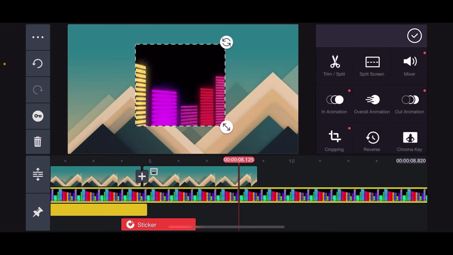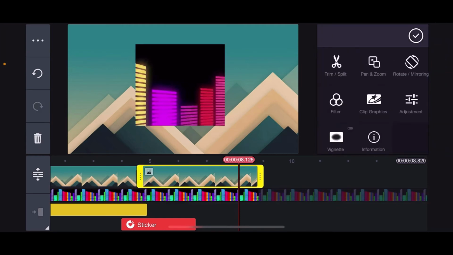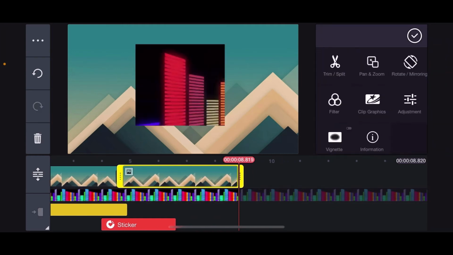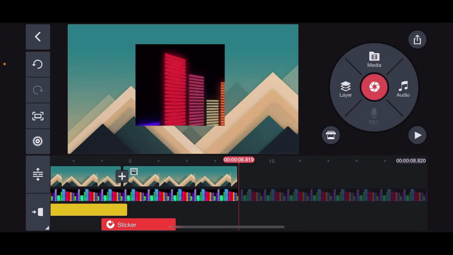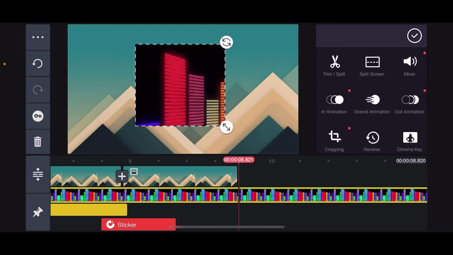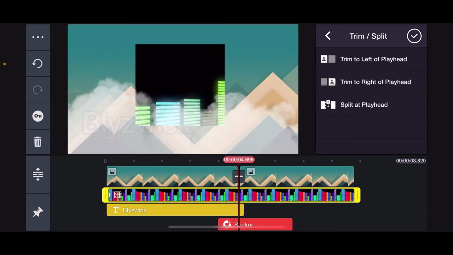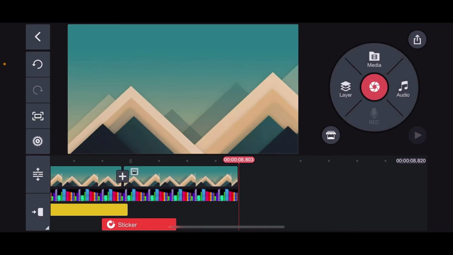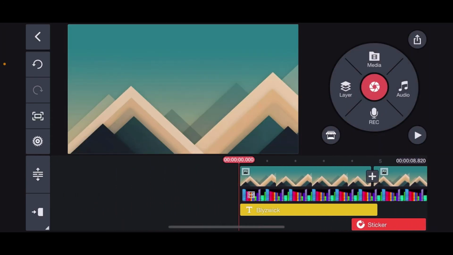So instead of me having all this extra, what I could do is click on the background, slide it, and then click on the layer and clip it to the right. So it's nice and clean, just like that. Just some simple things you can add to it.